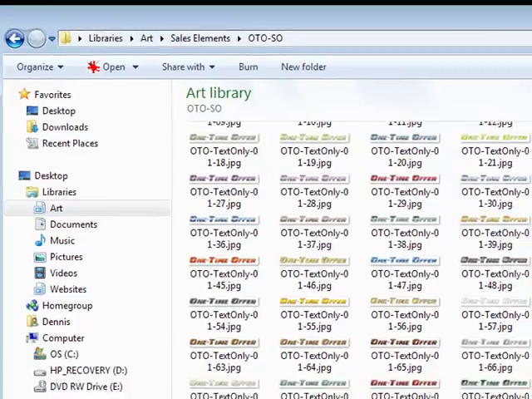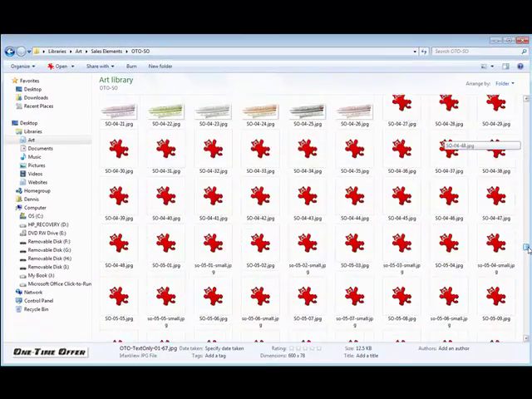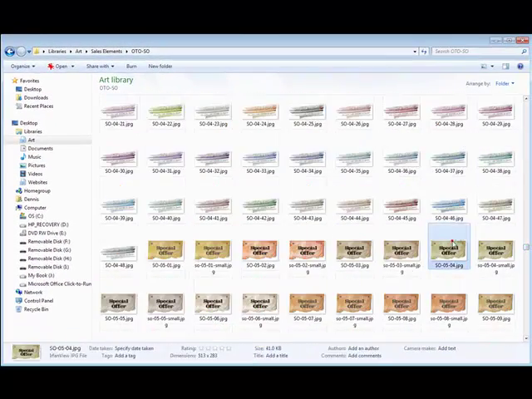And all of these that you see for one-time offers, you go down and you've got the same thing, only it says special offer instead. So that's that for this folder.